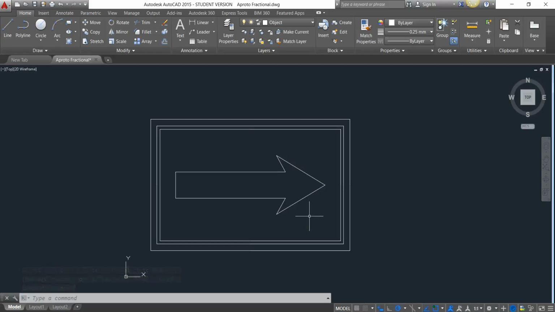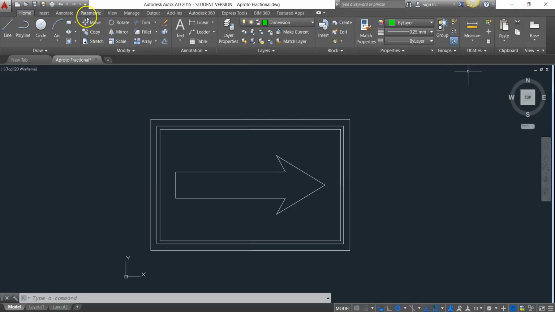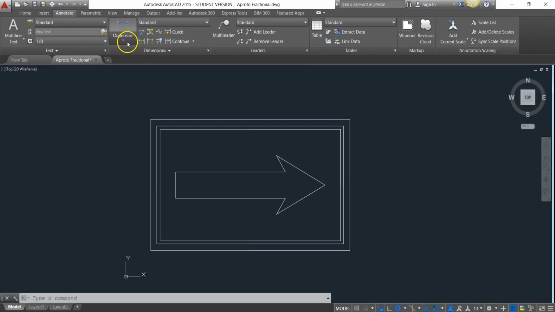So now that I have this drawing done, the next few things I'm going to show you guys is all about dimensioning. So I'm going to change my layer from object to dimension, go to the annotate tab, and we're going to add some angular dimensions.